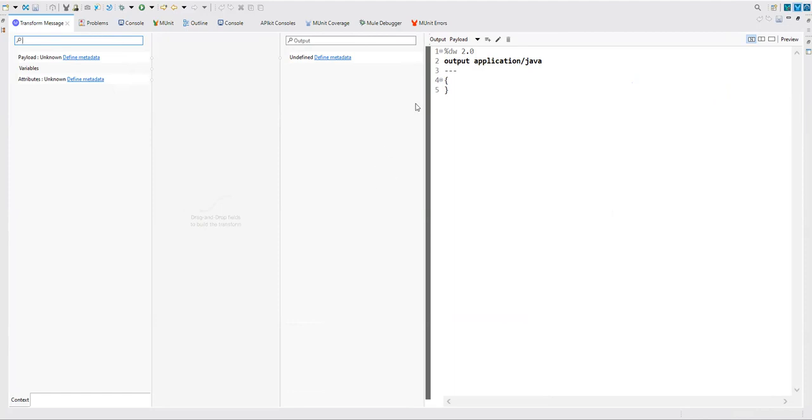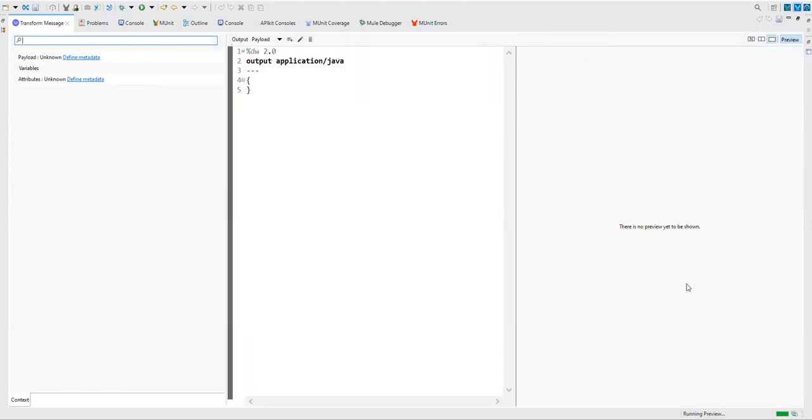The second point is that it's tightly integrated with Mule runtime, so it automatically generates the output for you. If I say preview right now, you'll be able to see that. Let's load it. It will run a preview here. Right now it's contacting Mule runtime and running this script, and then it will generate the preview here. So let it do that.